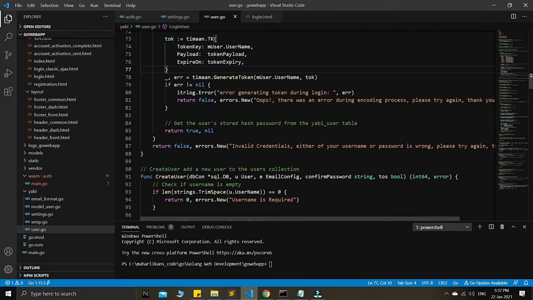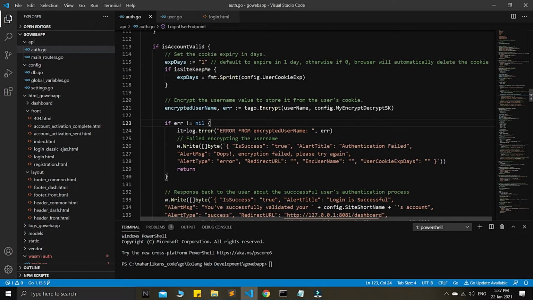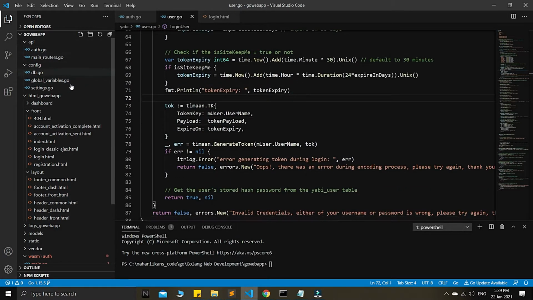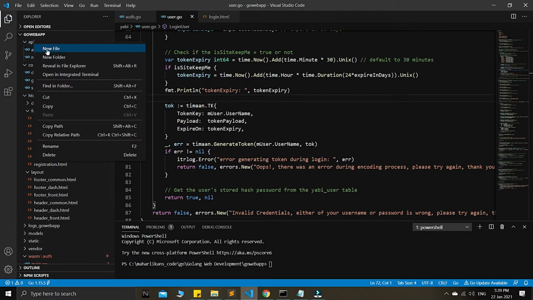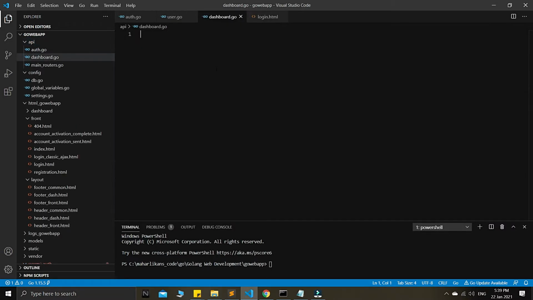We need to continue this. We added this successfully. Now we need to encrypt this username by using our own package, which is called the Tago package. Only the username we will insert into the user's browser cookie. We need to create at least one dashboard side here. Probably we can create a new API for our routers and name it dashboard, which means these are all protected pages inside all the routers here. We will still be creating this in the package API.